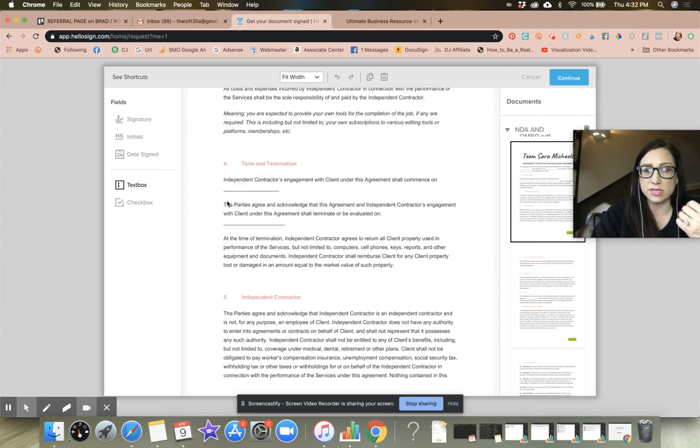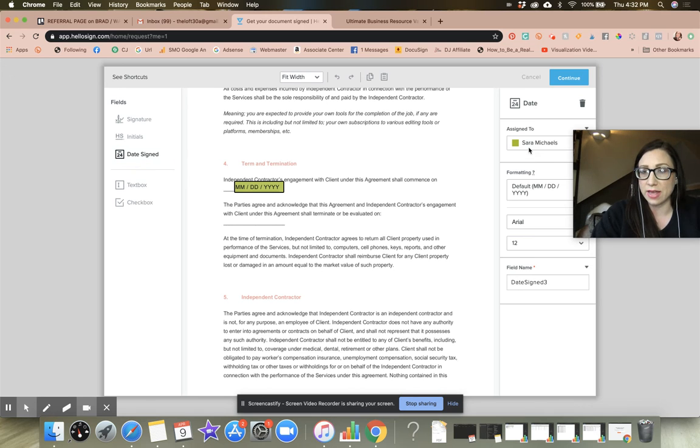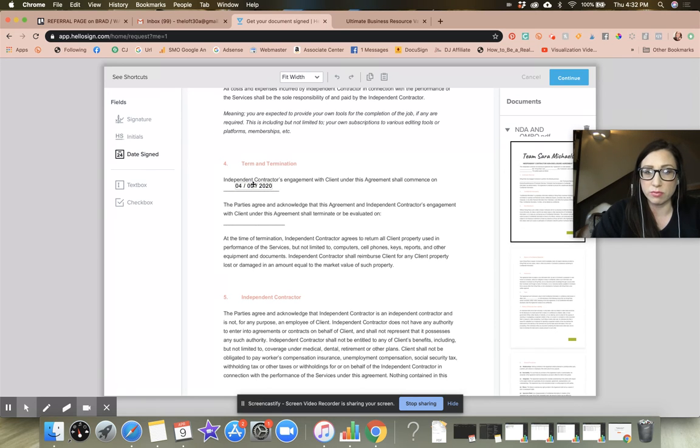Then there's a terms and conditions. And again, you're just going to say what date it's effective. So if it's the date that it's being signed, you can put that date in there. This agreement shall end. This is where you would put the date that the project is supposed to be ended by. So right here, it says this agreement shall be terminated or evaluated on.